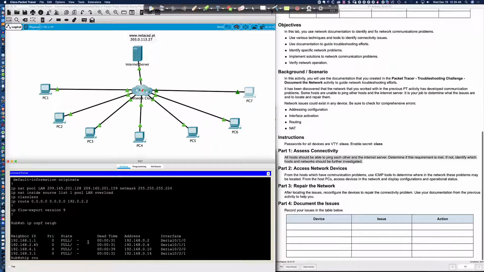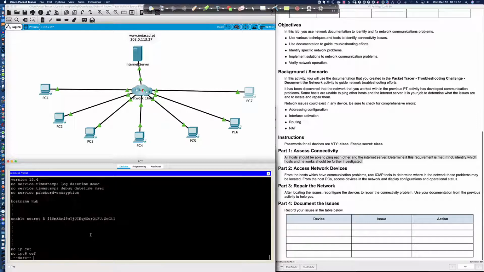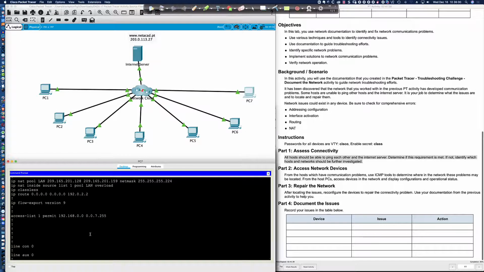Okay, show IP, whoops, sorry. How about a show IP route? And everything looks good there, and we have all the connectivity that we need. And I was convinced that it would be something.